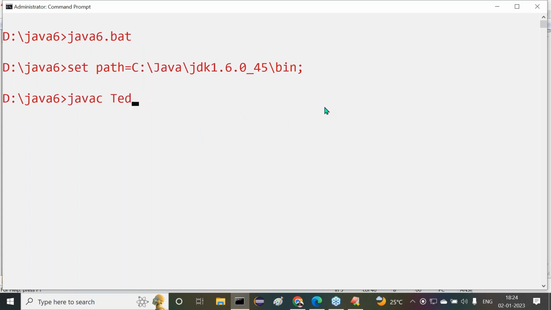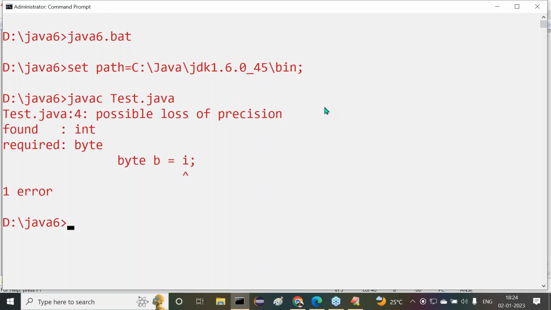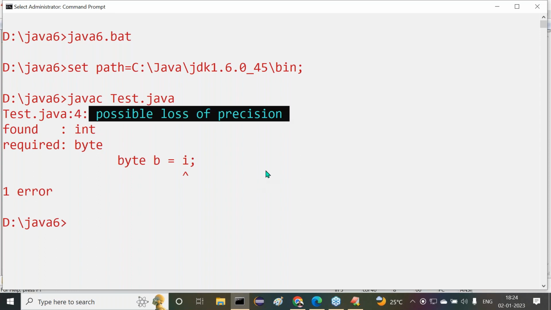javac space Test.java. Then what are we getting there? Compilation error. What is the error we are getting there? Possible loss of precision. That error we are getting here.